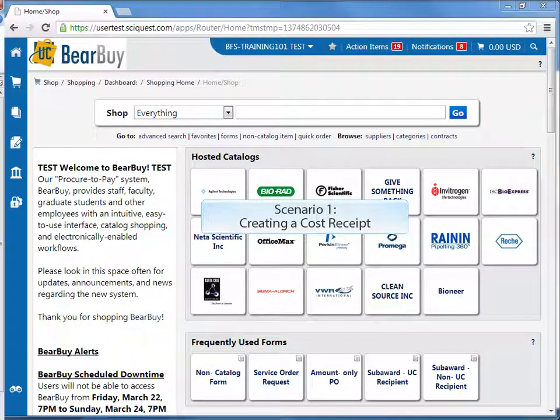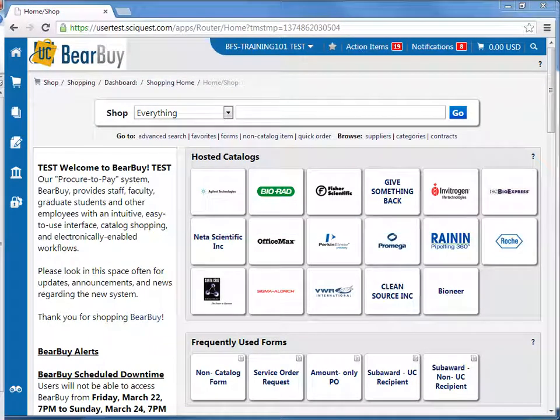When you first log into BearBuy, the system will automatically take you to the Home Shop page. Currently, we're logged in as just a shopper. In order to create a cost receipt, you will have to first navigate to the purchase order that you want to receive against. In order to locate the purchase order, let's go through document search, type in the PO number, and then pull up the PO from there.